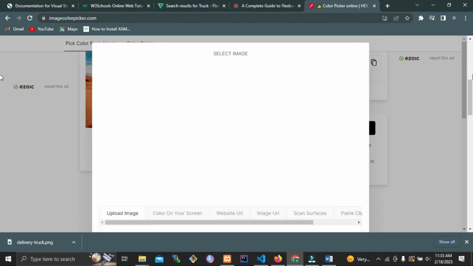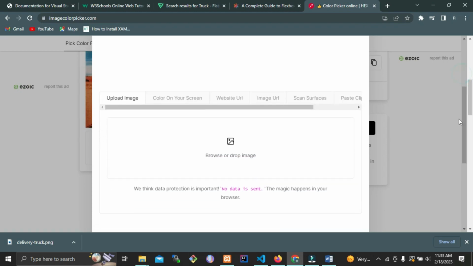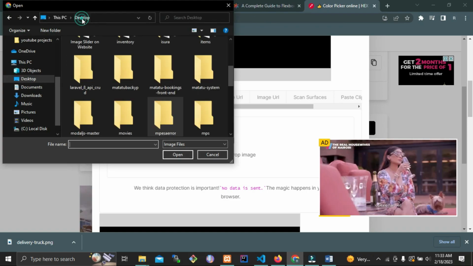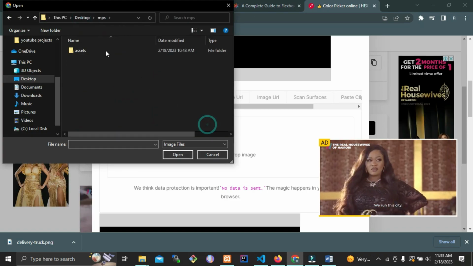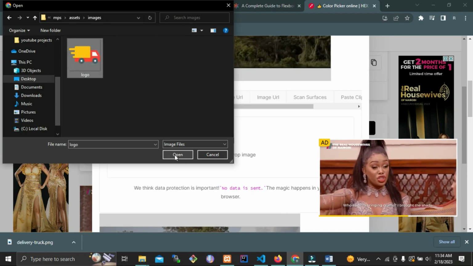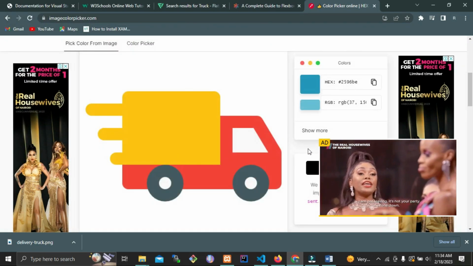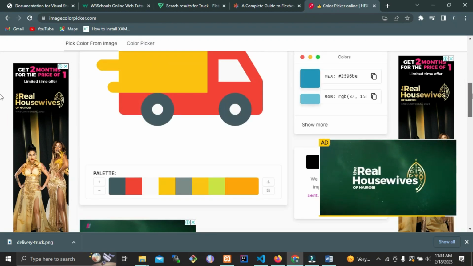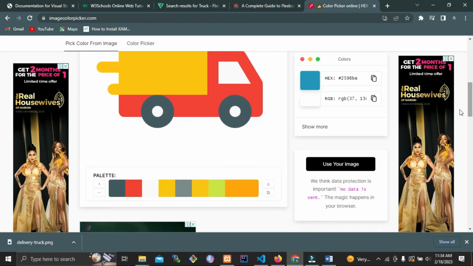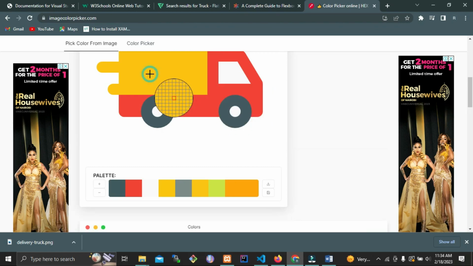You can drag and drop your image there. Let me just select where the image is. Obviously I'll go to my desktop and I look for MPS. I'll go to assets, select images, click on the logo, open it up. Once I've opened it up, it will extract all the colors that have been used. You can see the colors of the wheels. You can see the color of the back tanker, and you can see the color of the truck itself is red. So if you want this color, it's easy to get it.